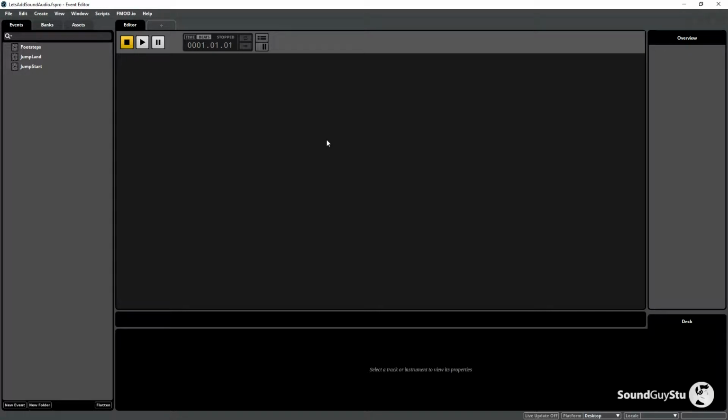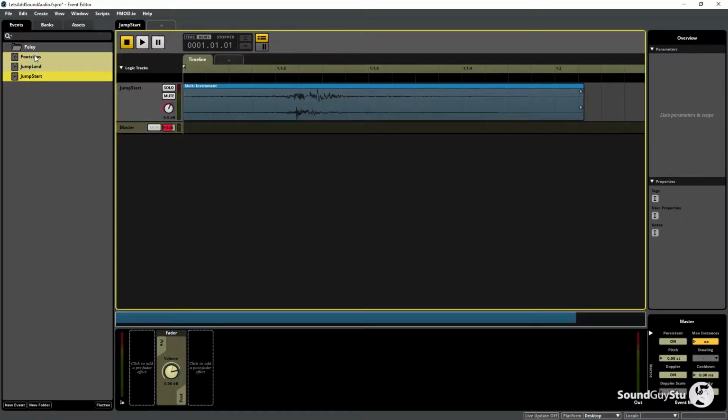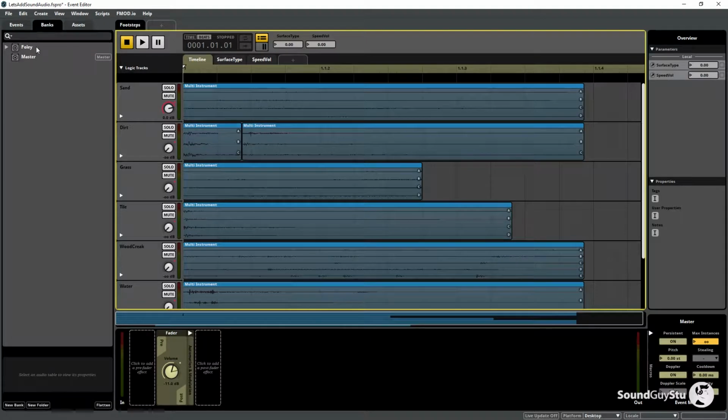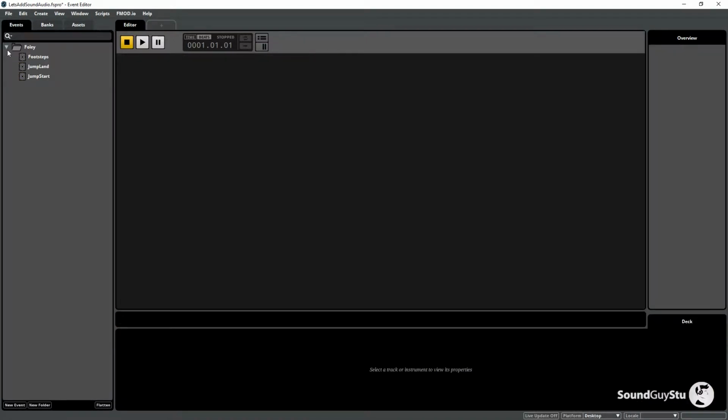Alright, so here we are in FMOD Studio, and what I'm going to do first is just tidy up the session a little bit, just so that when we need to look for stuff in future it's a lot easier. So we will pop these into a folder called Foley, and they're in the Foley bank. That's fine. I now want to make another new folder which I will call Ambience, and we'll need to bring in our sounds.